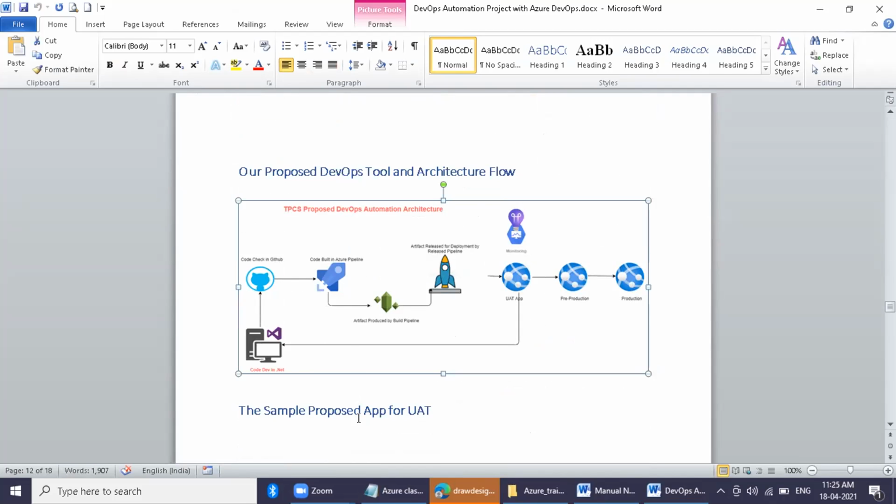So what you have to do, let's say for example here I say Visual Studio, or GitHub, or we say pipeline, then we say app service. These all are the keywords. Then we say artifact. So you have to just pick up the right keyword and put it into the canvas. So first we are going to select Visual Studio.